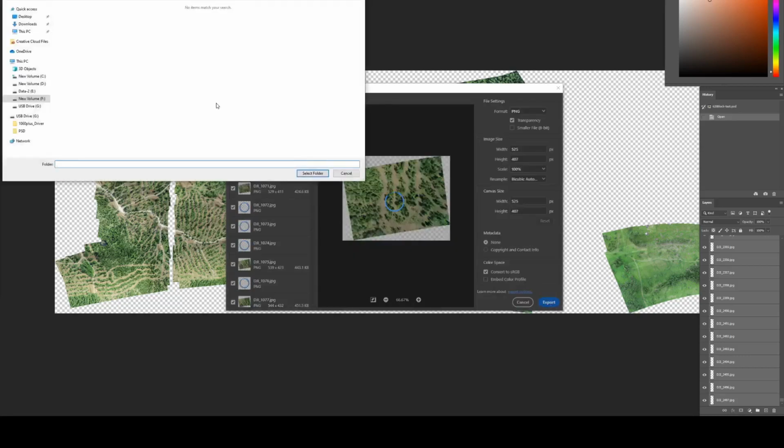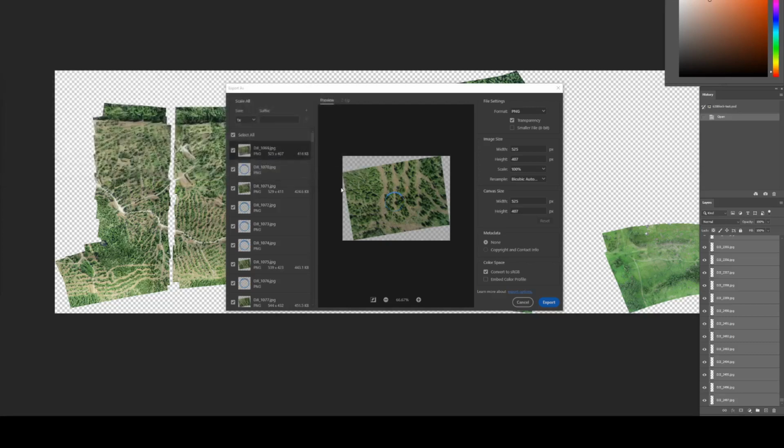So we're going to hit export. I'm going to go into my export folder, and I'll make a new folder. And this one is our validation set. Let's go validation, and we'll select the folder. And it should write all the files to that folder.